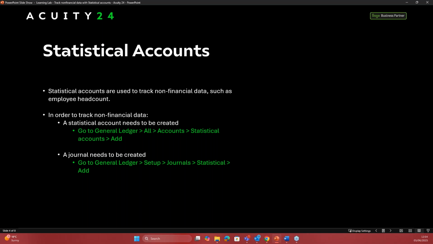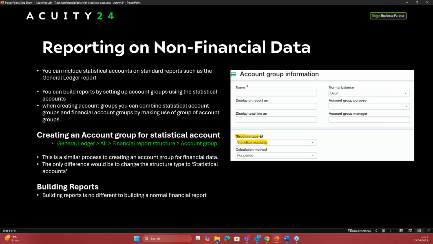So I've put in a little path over here where you can go to create statistical accounts, and then over here in green there is a path for where to go to create a journal. And then I've done some journal postings on my side, but I'll just show you how the journal postings work with statistical accounts. Then reporting on non-financial data.